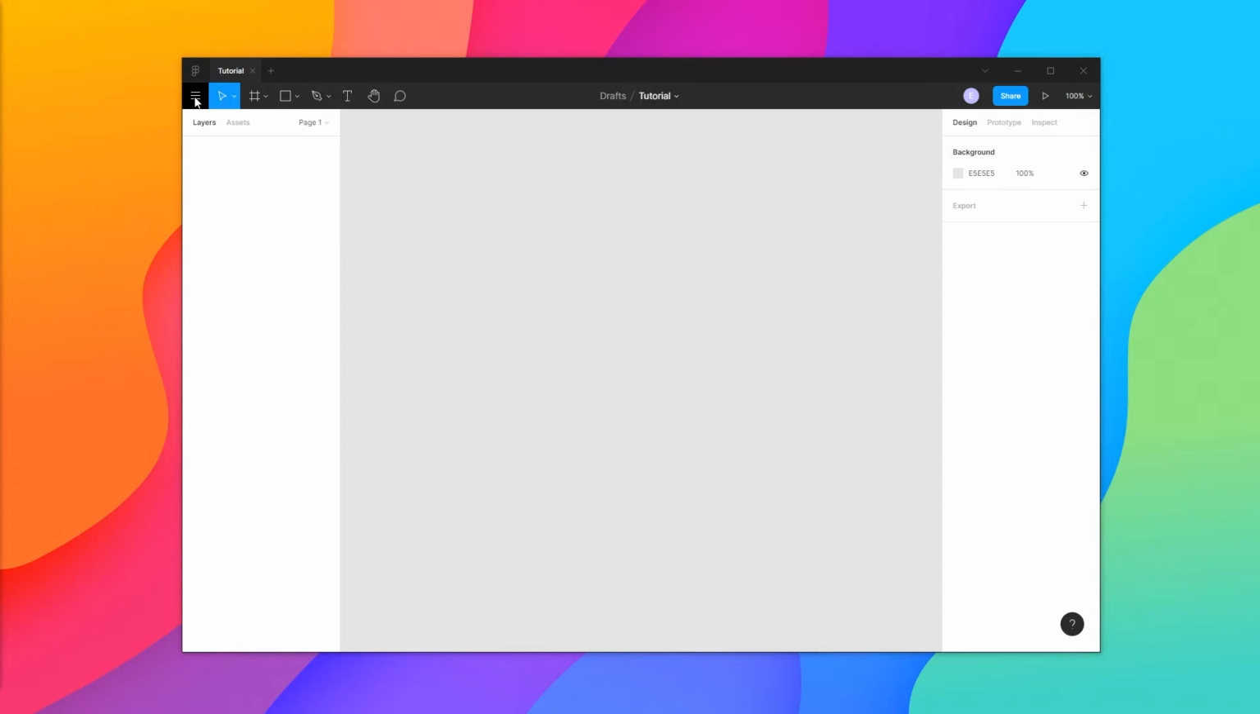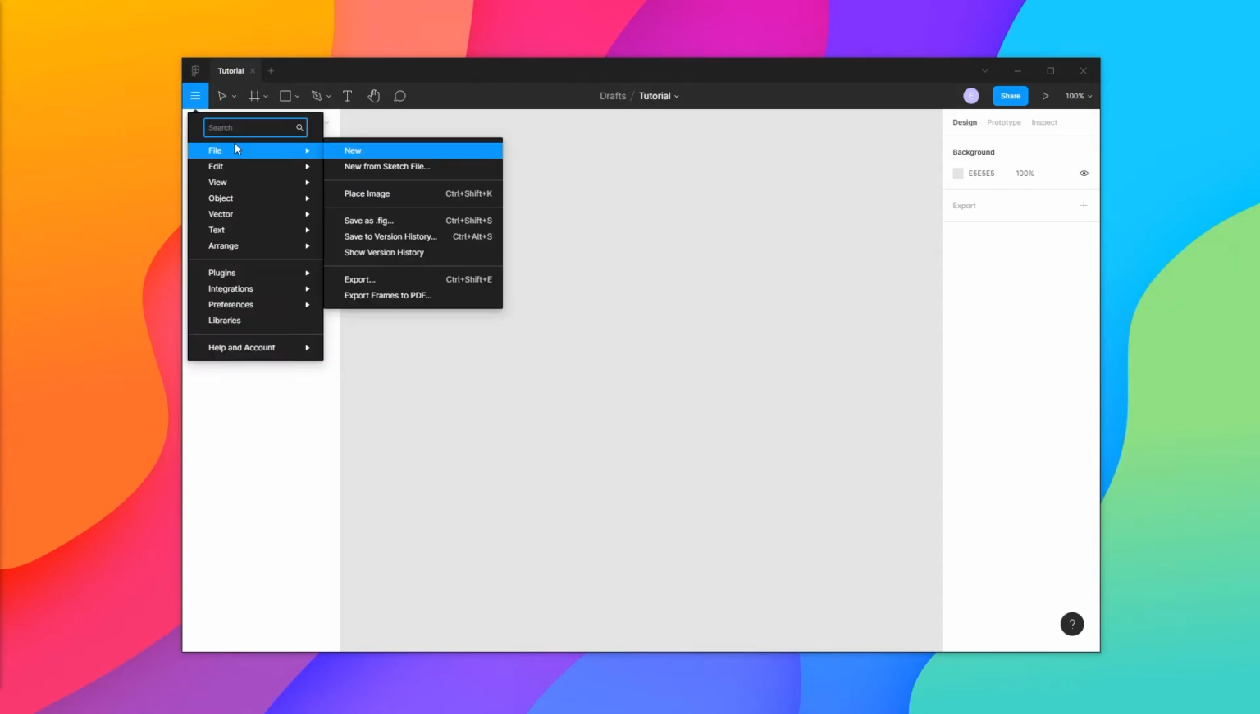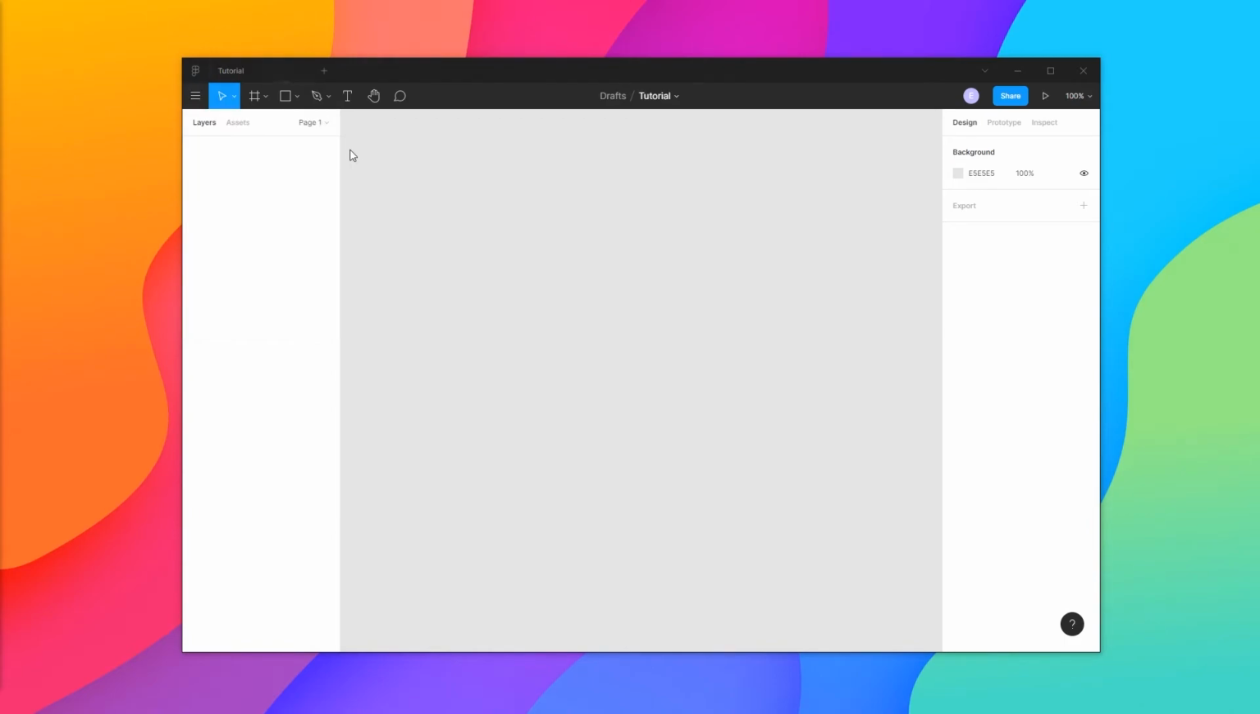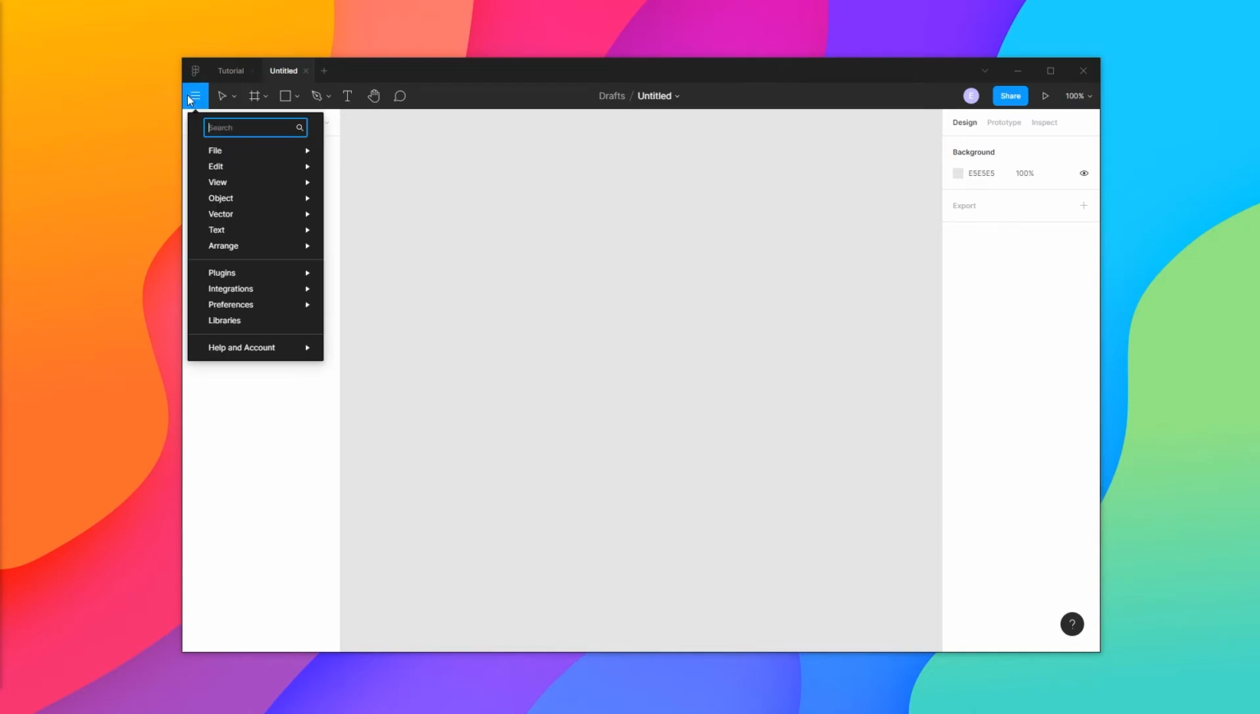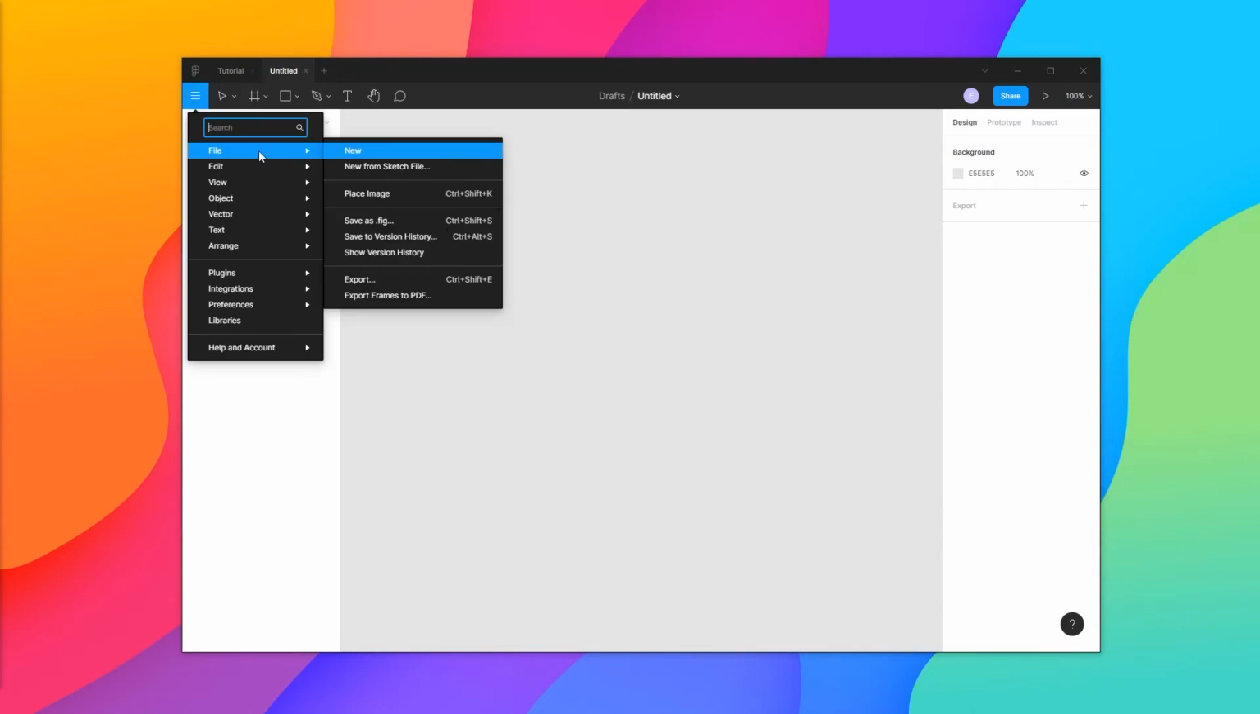If we click the menu bar here on the side, you'll notice there's another way we can create new Figma files. If you actually go to File and then New, you'll see that we created another new file this way as well. Another thing you can do under File is you can go to New from Sketch Files. So if you're from Sketch, you can import your Sketch files directly into Figma. And you can also save this file as a .fig file somewhere on your computer, wherever you wish.